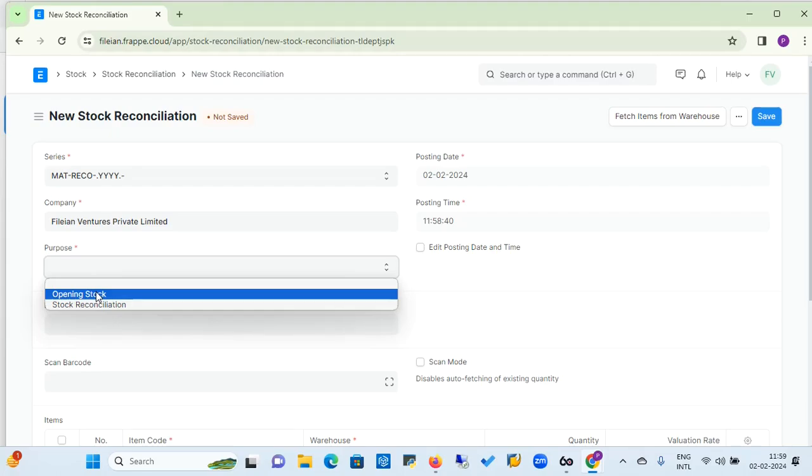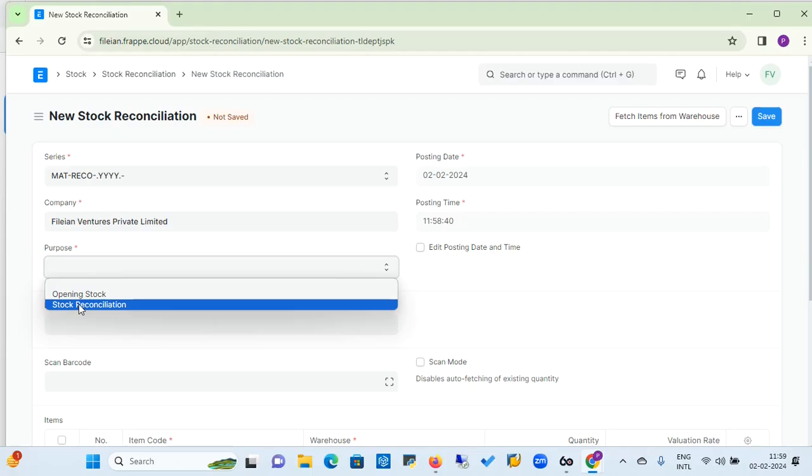So the purposes of stock reconciliation are two. One is, suppose you want to add the opening stock of your ERPNext application, then you have to select the purpose of opening stock. Or if you want to check the item movement for a particular date or particular time, then you need to select the purpose of stock reconciliation. So I want to check the movement of a particular item. Is there any movement, or which is a sale movement or a purchase movement?